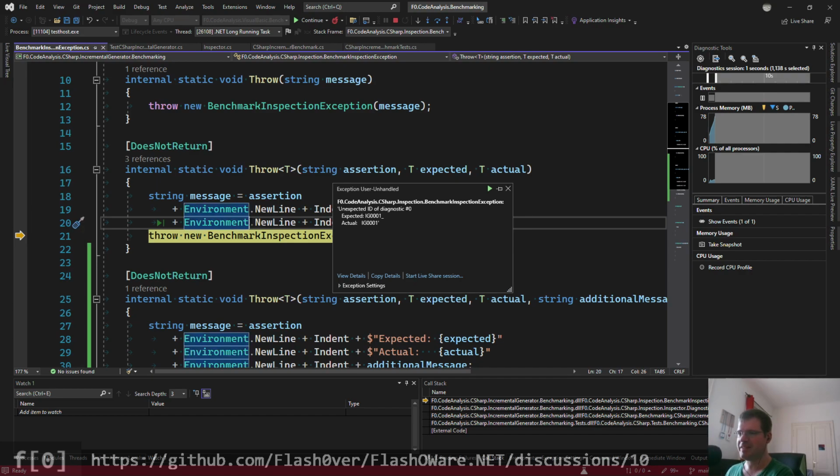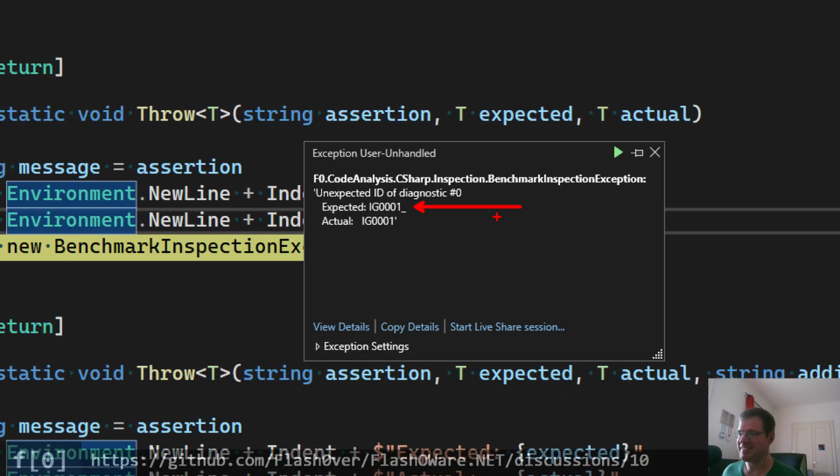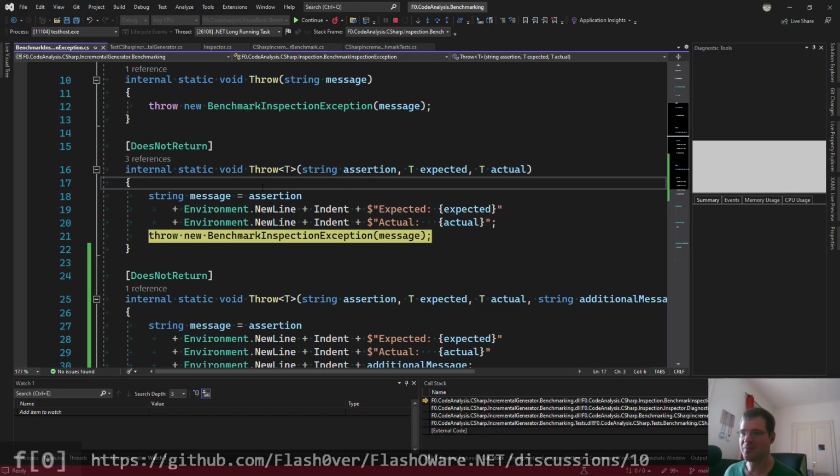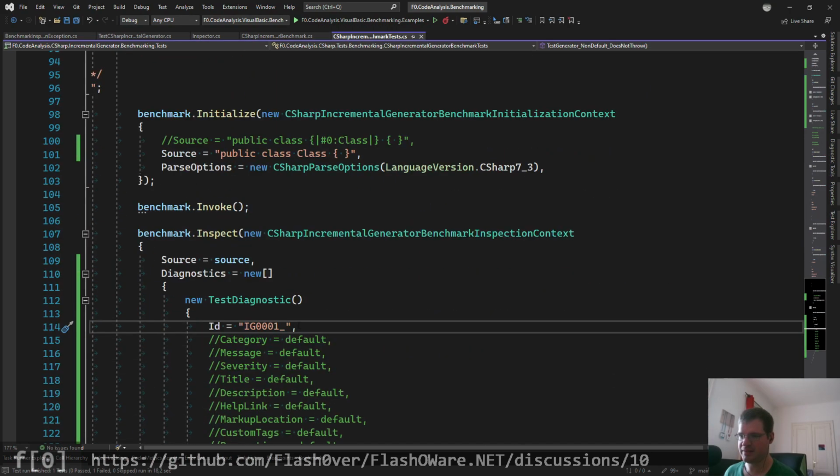Oh, yes. Now we get the extra expected exception. So I expected, yeah, cool. Thanks for your help, David. I expected something with underscore, but it isn't. So that's cool. So we can actually go ahead and fix the test.